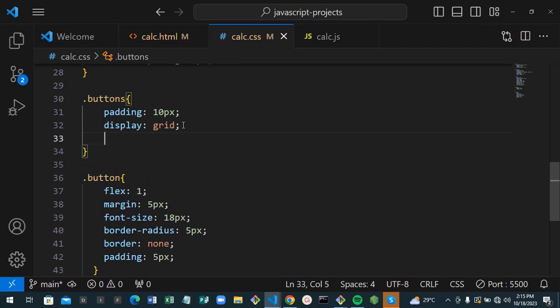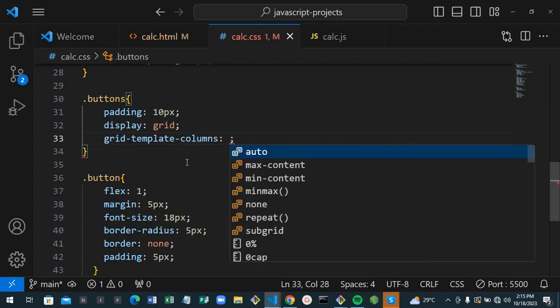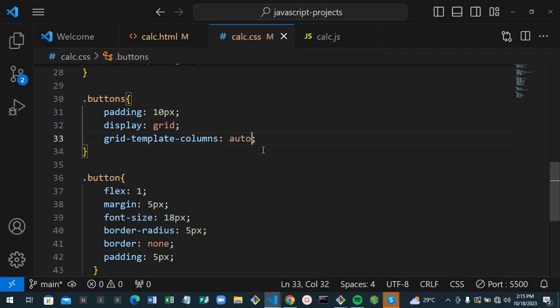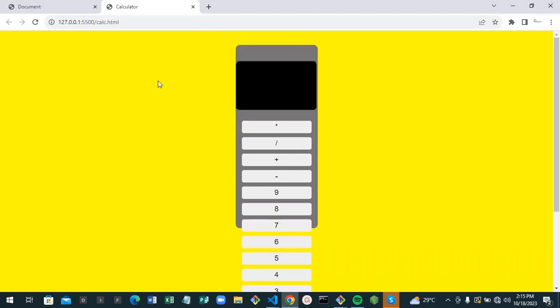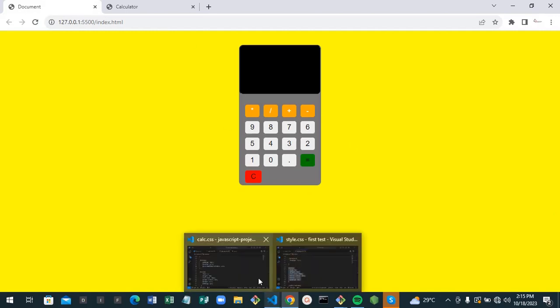display of grid, then I'm going to be giving it grid template columns. So I want it to be auto. How many buttons do we have on a line? That's what I'm going to use to declare it. So that's how to use grid. We have 4 buttons on a line, so I'm going to declare the auto in 4 places.